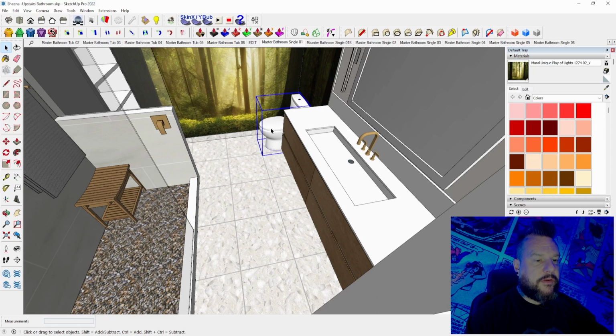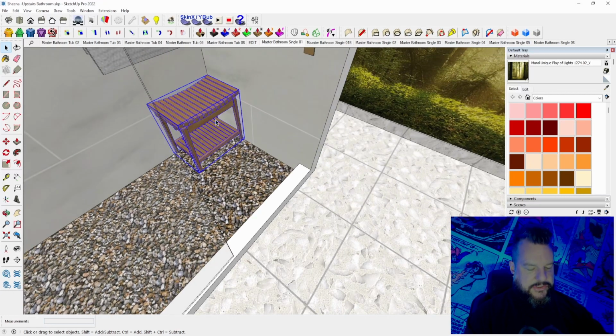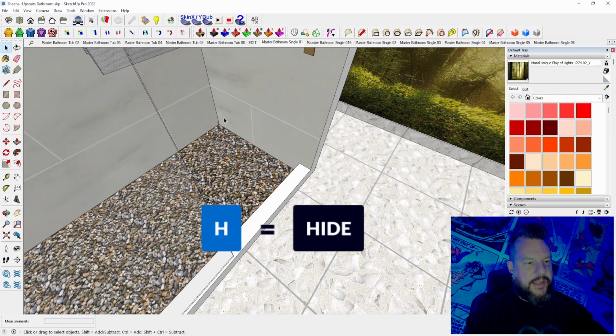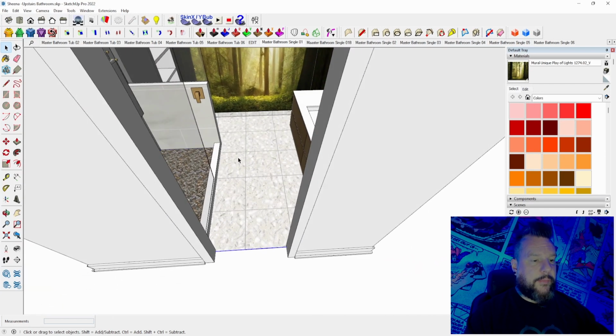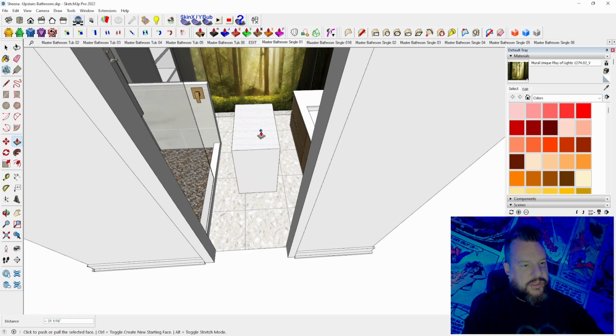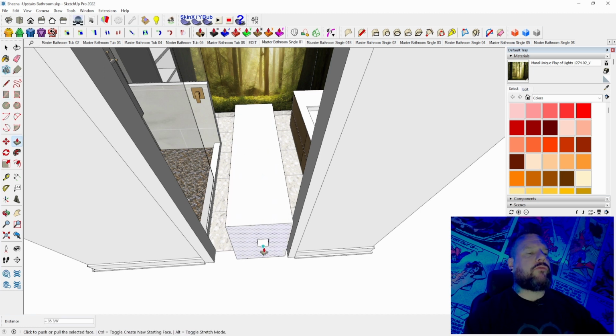So I'm going to select the toilet, H for hide. And let's hide the shower bench. So select the shower bench, H for hide. Okay, so I've done that. Now what I want to do is I'm going to come up here and grab a rectangle. I'm going to push it up. I'm going to draw another rectangle inside of there. Boom. I want to extrude that out.